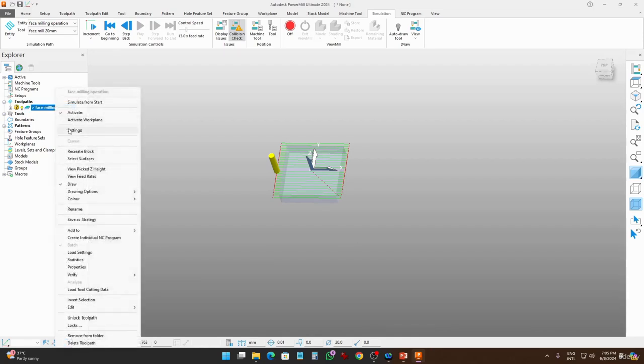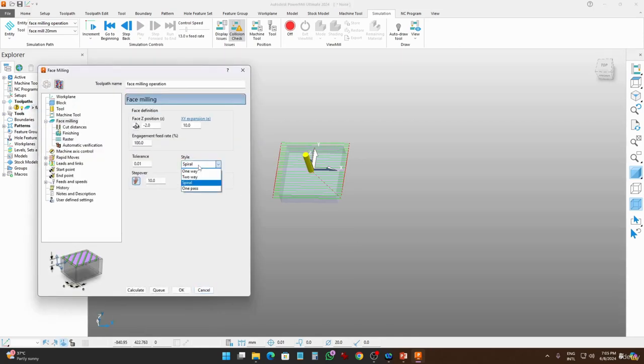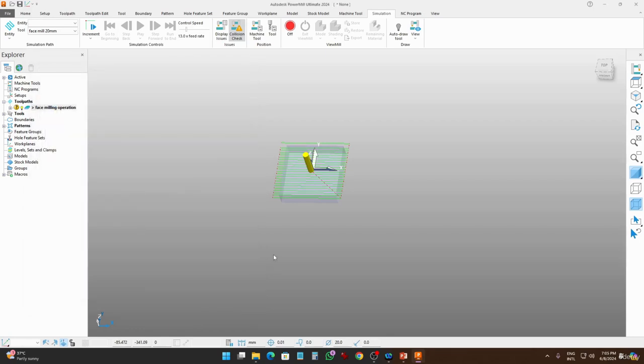Let's change the other setting. After spiral, we have one pass. Calculate. So it takes a single pass to create the face milling operation. If you have a diameter of more than 200 millimeters, then it will take a single pass to create. Let's refresh. Go to two-way. We can say that two-way step over is best suited to this type of workpiece. Click calculate, OK, and close. So this is how we can perform the face milling operation using Autodesk PowerMill.